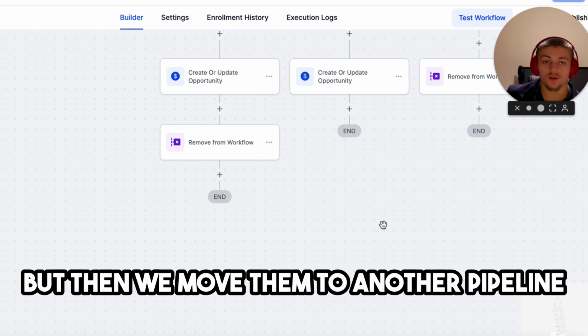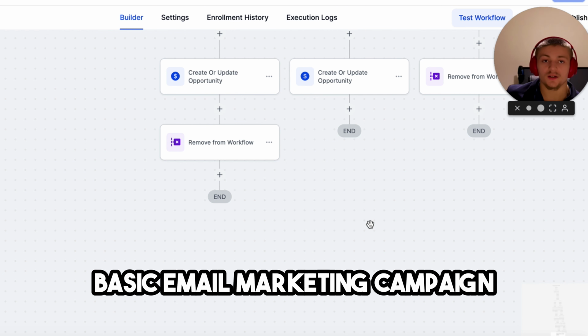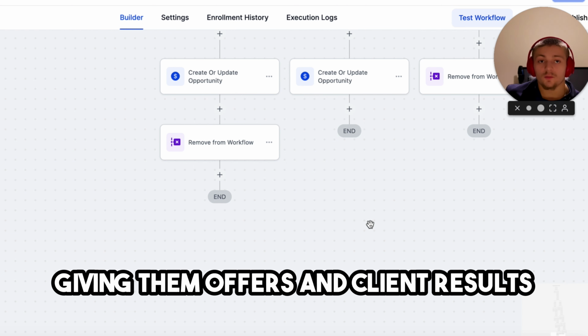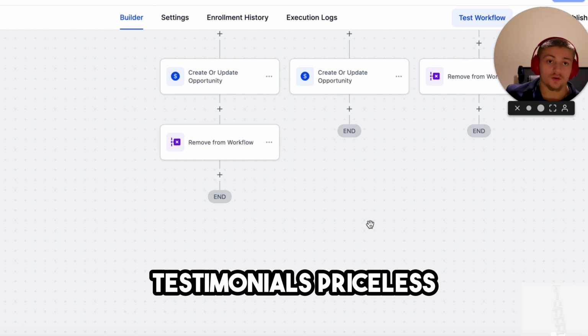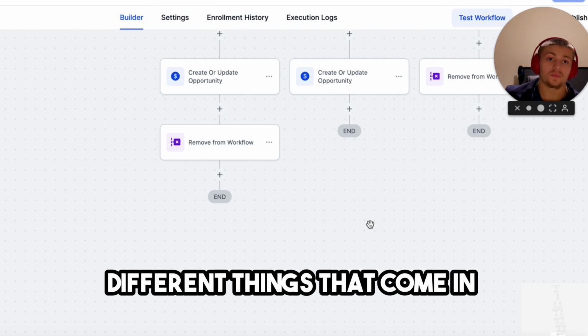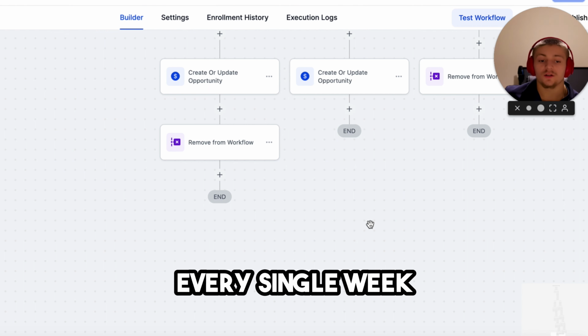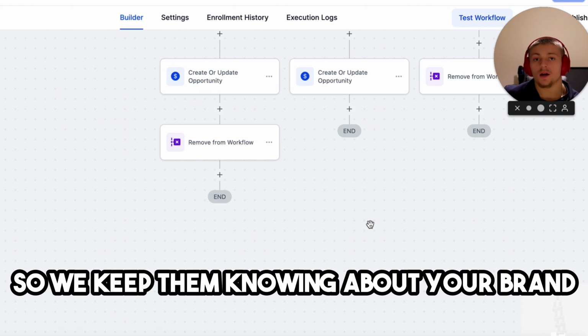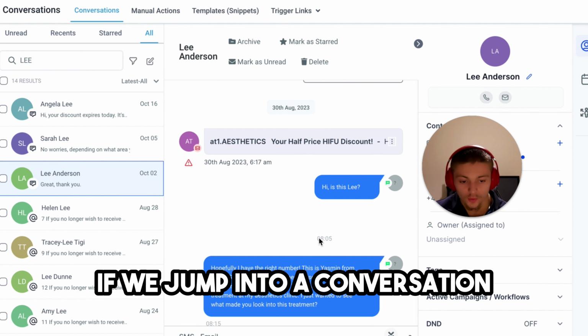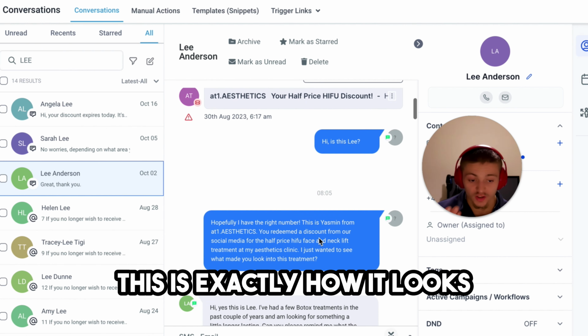Then we strike them off as obviously not interested, but then we move them to another pipeline where we put them in a basic email marketing campaign, giving them offers and client results, testimonials, price lists, different things that come in every single week, so we keep them knowing about your brand. For example, if we jump into a conversation, this is exactly how it looks.